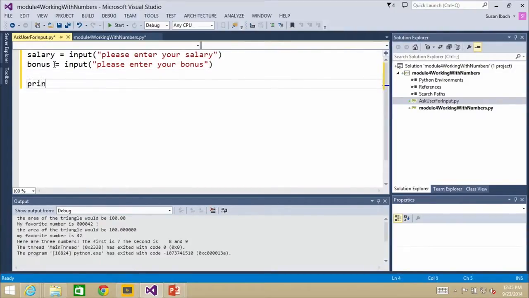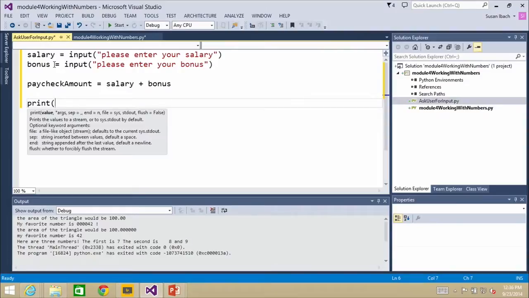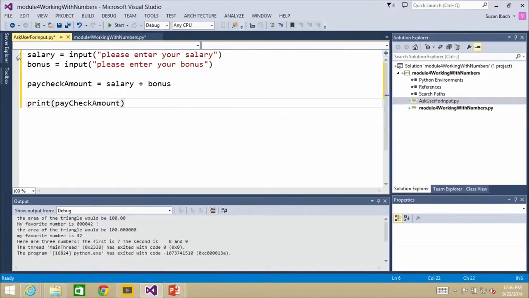I need that. And then I'm going to have paycheck amount equals salary plus bonus. Make sense? Your salary plus your bonus would be your total paycheck amount. And then I'm going to print your paycheck amount. Oh, and I just caught myself. I almost got myself in trouble. I just noticed I have a lowercase c here and an uppercase c there. I know that Python's case sensitive, so I'm just going to copy and paste that variable name to make sure I type it the same.